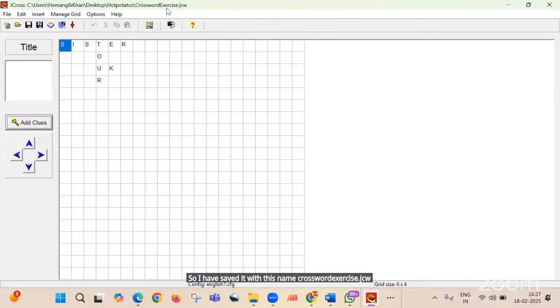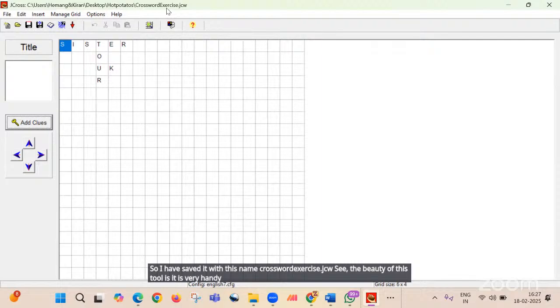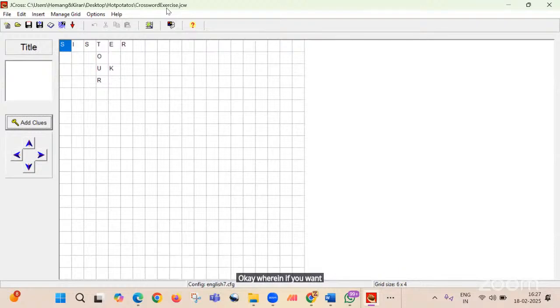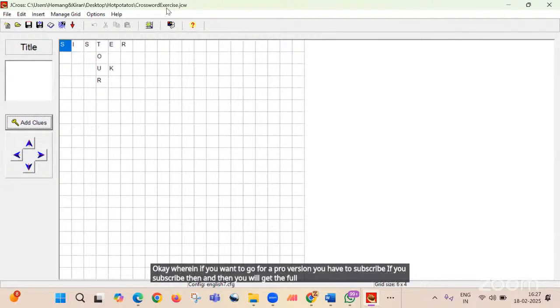See, the beauty of this tool is it is very handy. It is free. You need not pay anything for it. I'll show you some online tools as well, wherein if you want to go for a pro version, you have to subscribe. If you subscribe, then you will get the full functionality. Otherwise, you get the beta version.